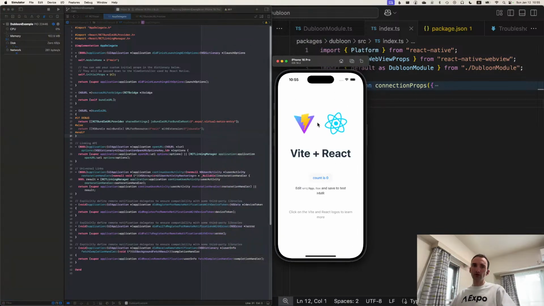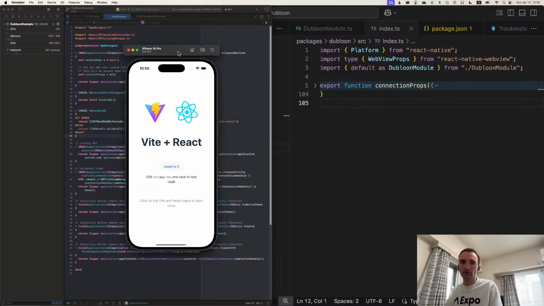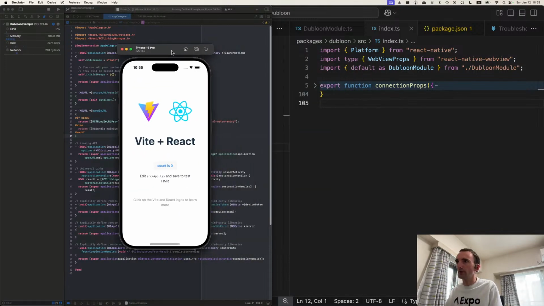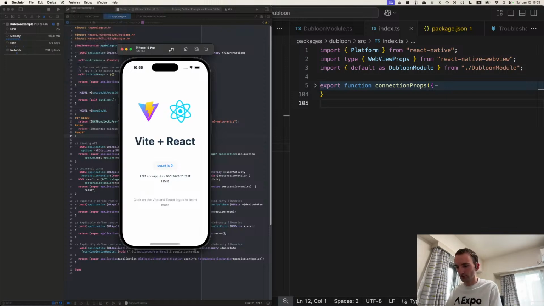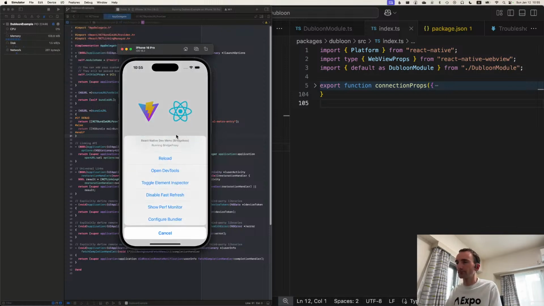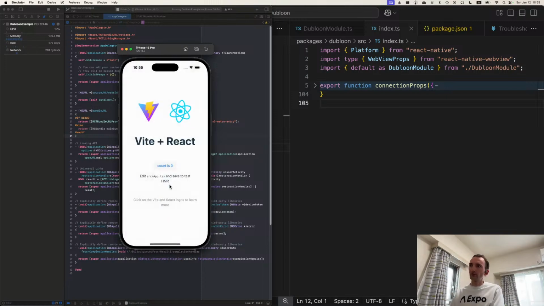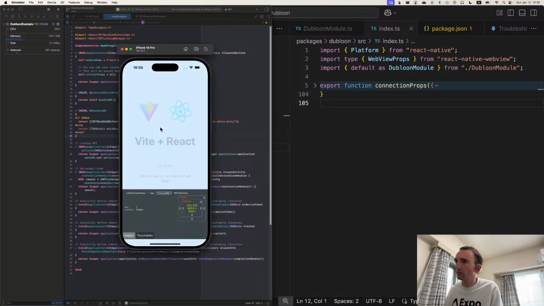Alrighty, so here we have the web app in action. How do we do this again? If you shake the app, device shake is Control Apple Z. Let's do that then. If you toggle the element inspector, you will see this whole thing right here, even in the unsafe area, is a web view.